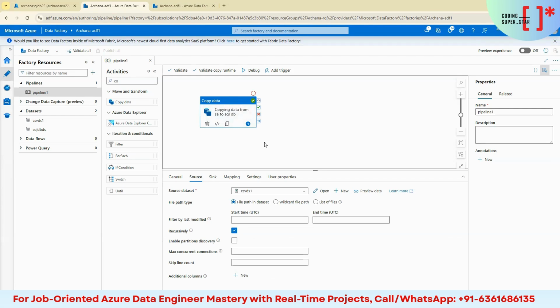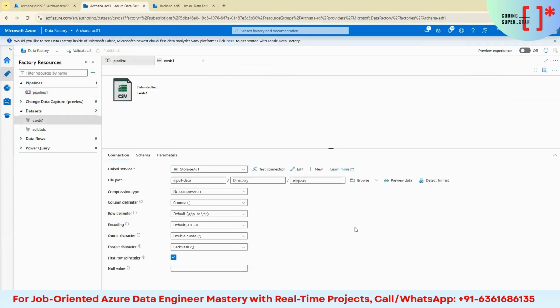The other pillar I have discussed is the integration runtime. There is only one integration runtime and we can check where it is used also. Here in the source, there is the source dataset. You can say open, and it will show more details. It shows the file path which we selected while creating this dataset, right? Input data, EMP. We can use these also.